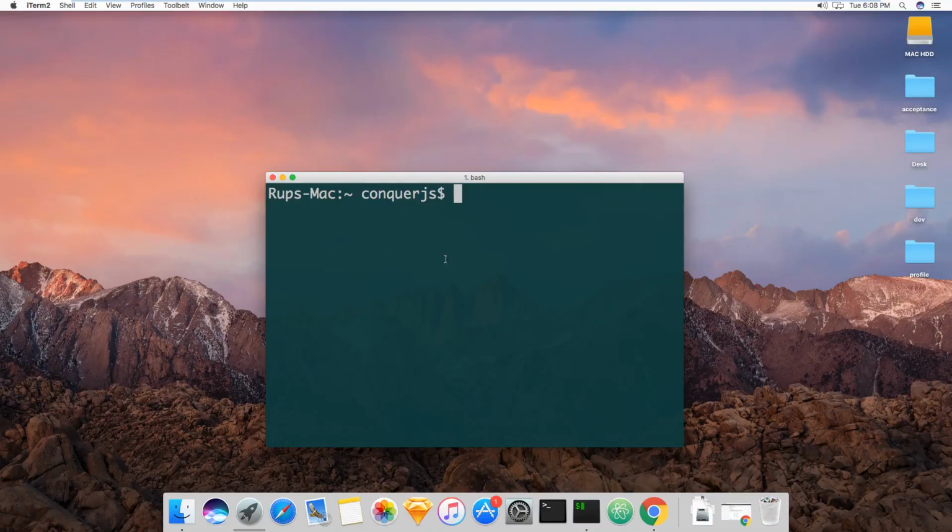So I'm going to make a directory. Actually, let me make sure I'm on my desktop. I'm going to make a directory, WebDriver tut. All right, cool.